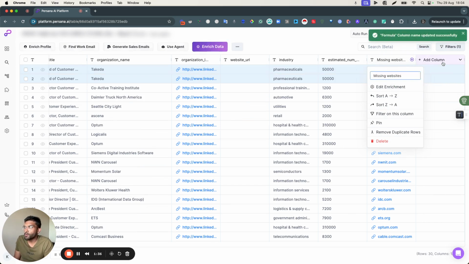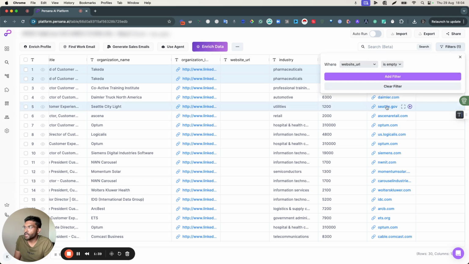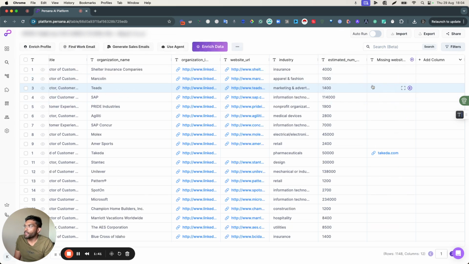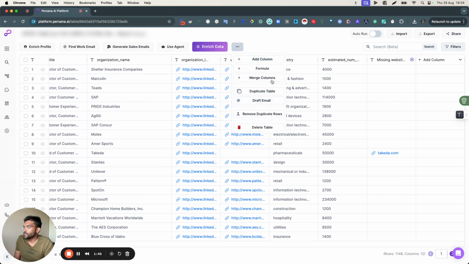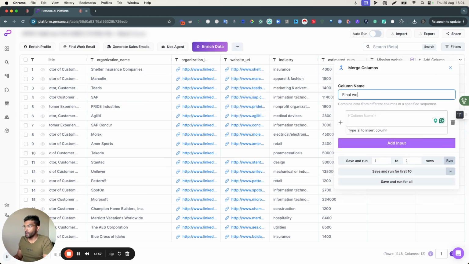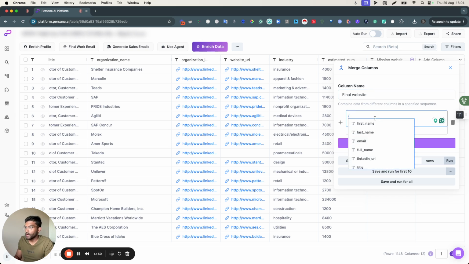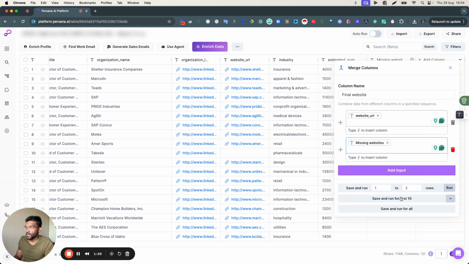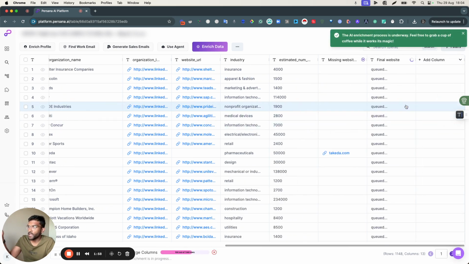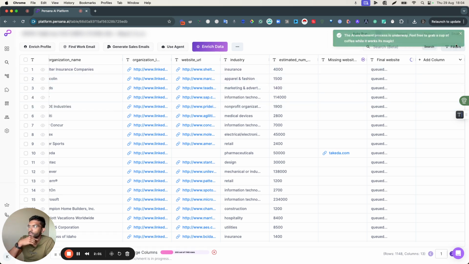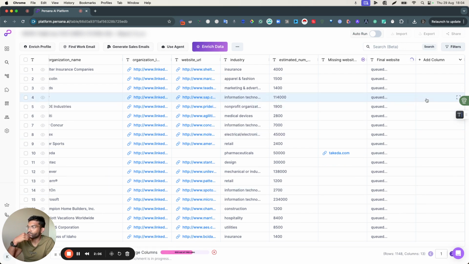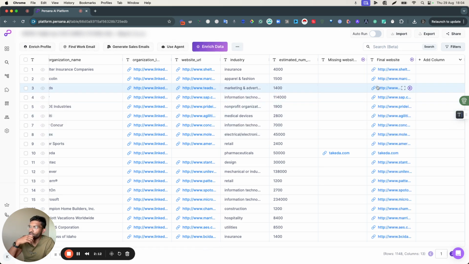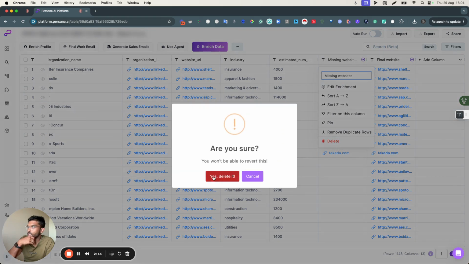Then I'm going to clear the filter. And then I am going to merge the data, so we'll call it final website. I'm going to use website and merge it with missing website, run for all. So now those 30 that were missing are going to run all the way through. As you're going to see, there's 1,148, and that's there. Once that is done, not that you have to, but if you want to, you can delete these just to keep your table clean.